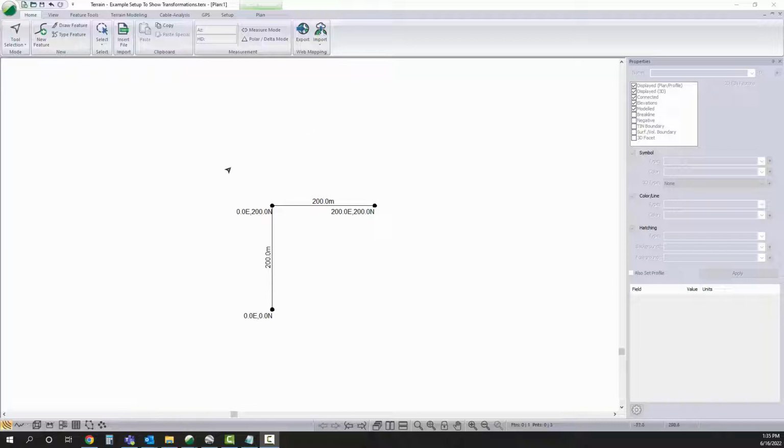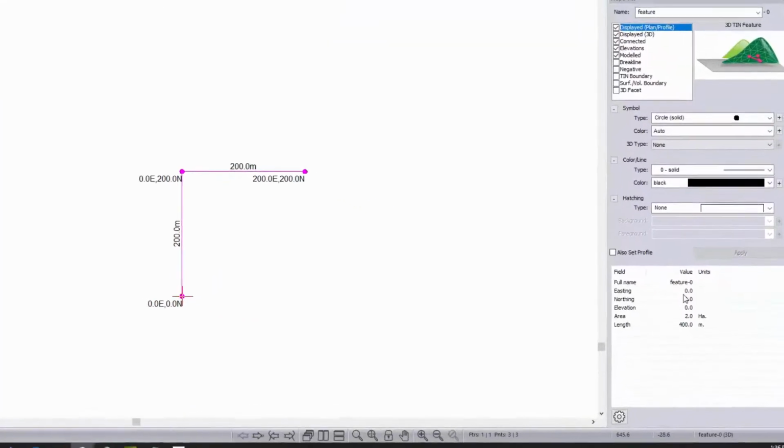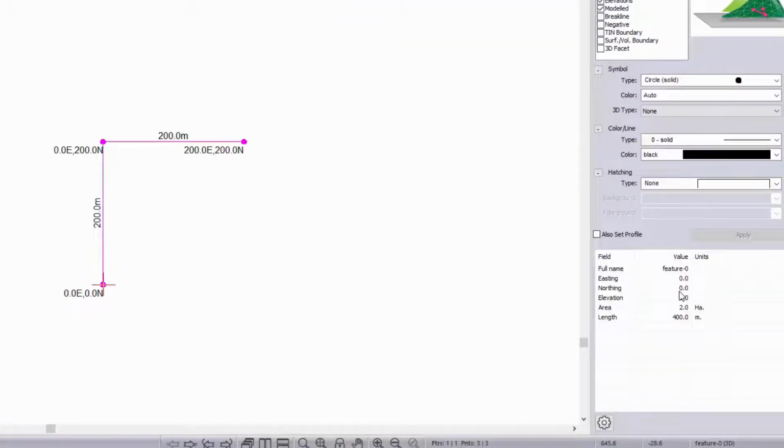So in this little example, we can see that point has an easting and a northing of 0, 0, and an elevation of 0. So that's my origin. Now, if I tell you that we have an object at coordinate 200, 200, well, that probably doesn't have a lot of value without telling you where that's related to.